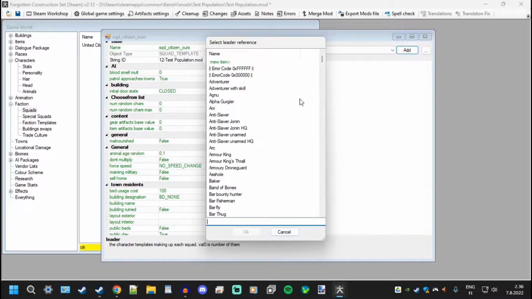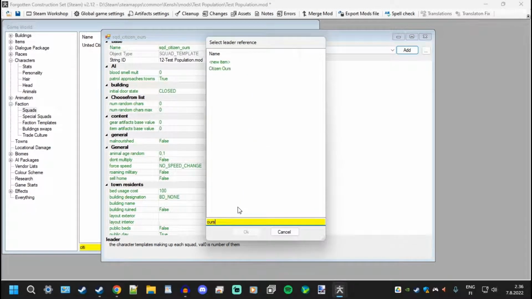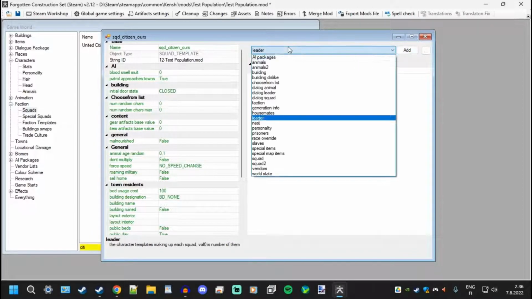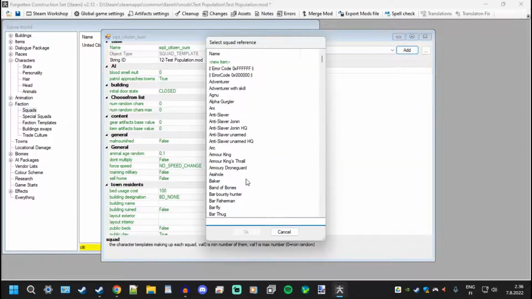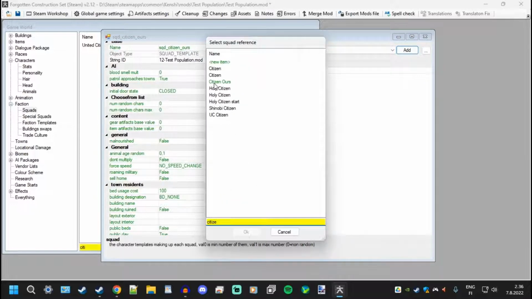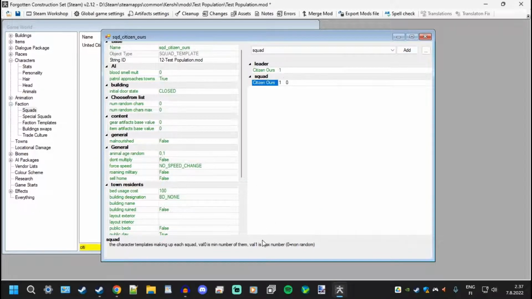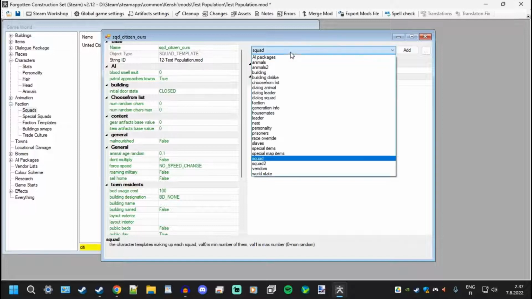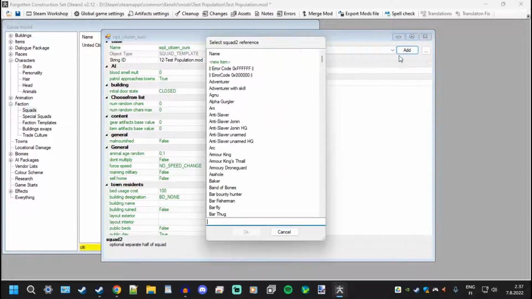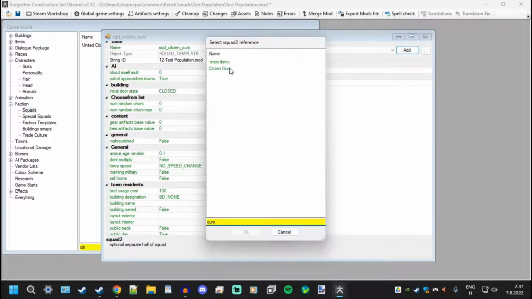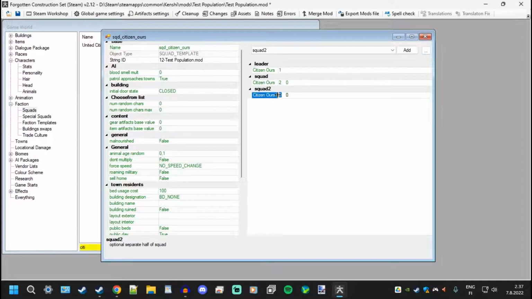So we're going to add a leader, which is our citizen, and then we are going to just add both squads, because they can be the same character. It doesn't matter. And it is minimum value and the maximum value, and 0 is non-random. So let's just add 2, and then in squad 2 we can add 3. So there's 1 leader, 2 people in the first squad, and 3 people in the second squad.